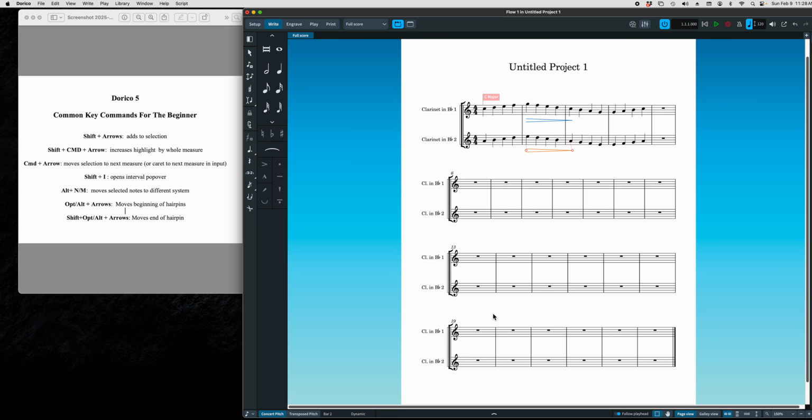Option, left arrow moves the hairpins. Now you'll notice both hairpins are moving together because when I added the hairpins, I had in fact selected both clarinet 1 and clarinet 2. So they move together. So I've now repositioned by the caret the start of the hairpin.